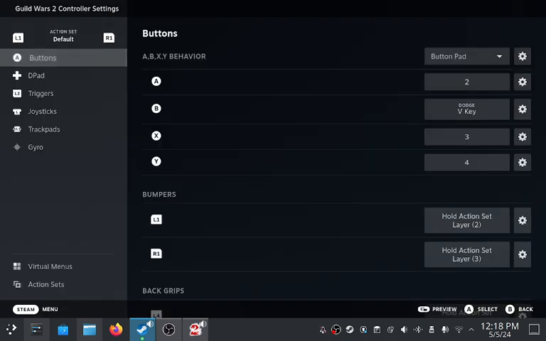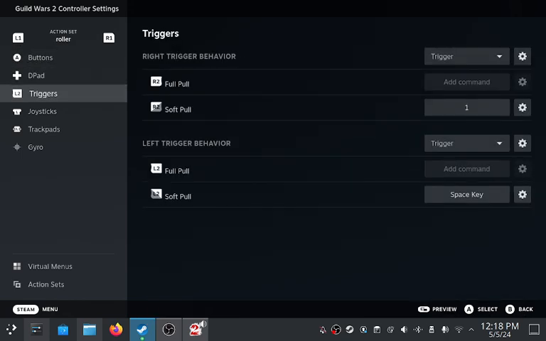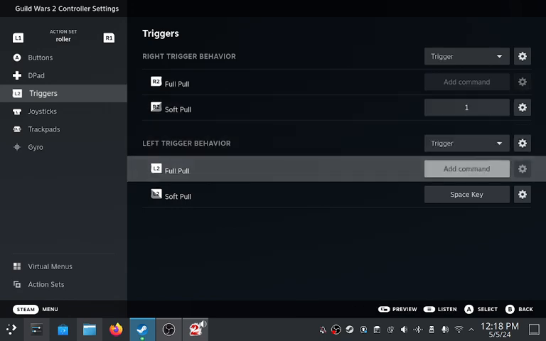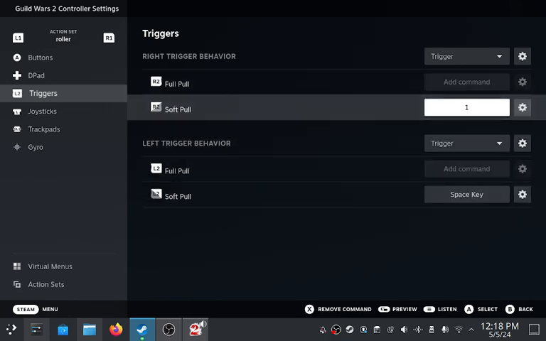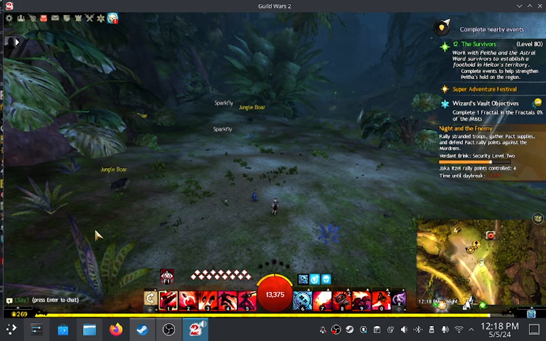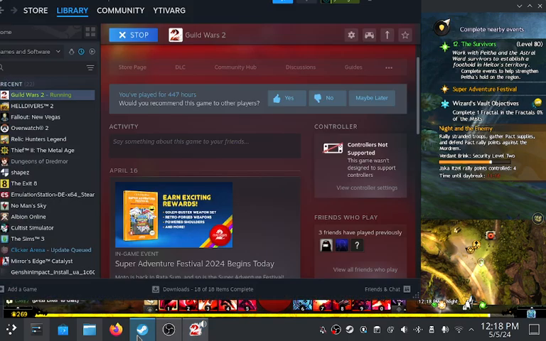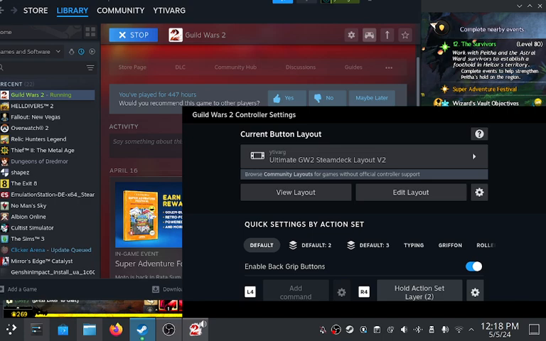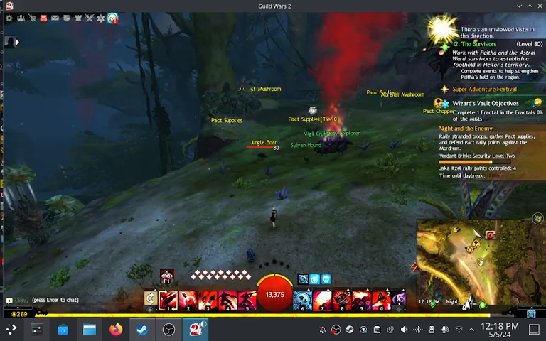So now we go to Roller Beetle. And we'll do something similar. So we're going to make it so right trigger is drift. The left trigger is going to remain jump. Okay, the controller won't work while this is up.